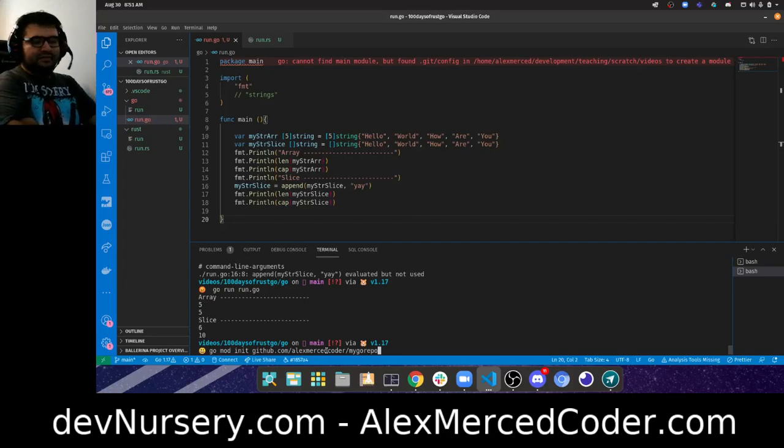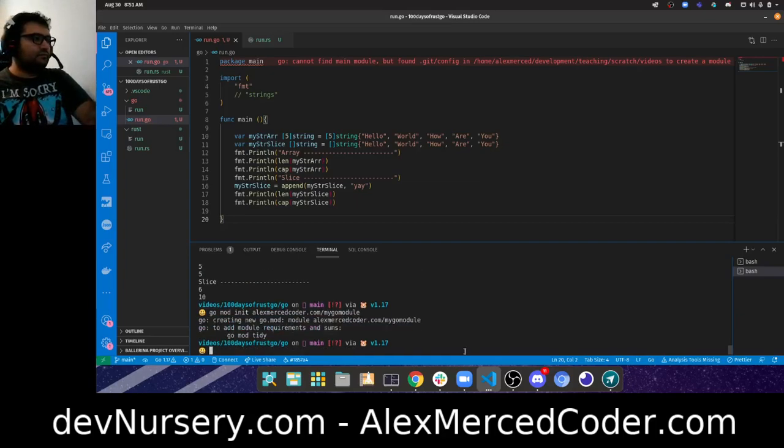Now I'm not pushing this particular code up to its own repo. So I want to make sure that I still put it in some sort of namespace that's unlikely to be used by somebody else. Generally the recommendation is to use a domain that you have. So I have alexmercedcoder.com, and then just something like my Go module. Okay, just give it a name of some sort. Then I hit enter, and see this creates this go.mod file.